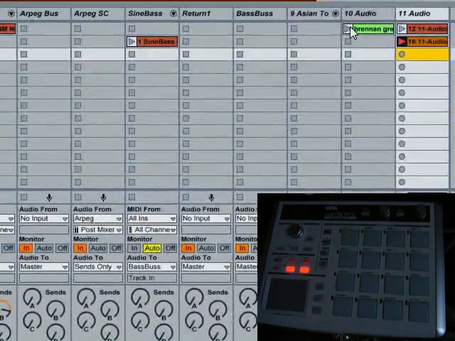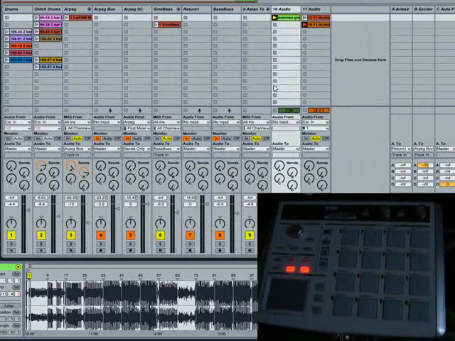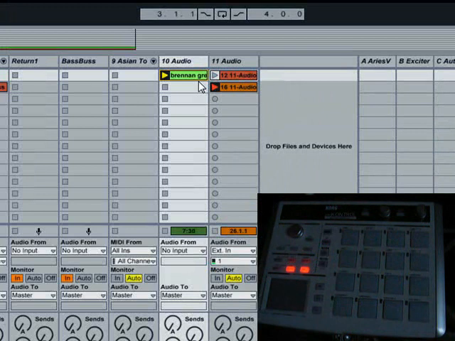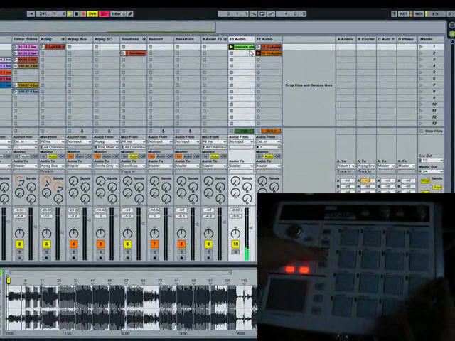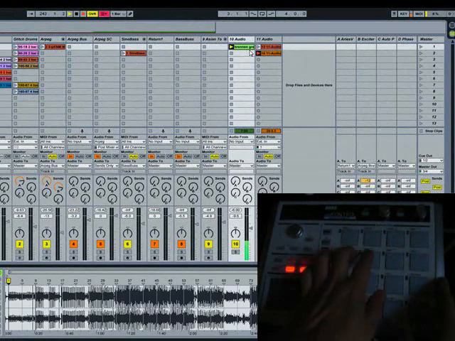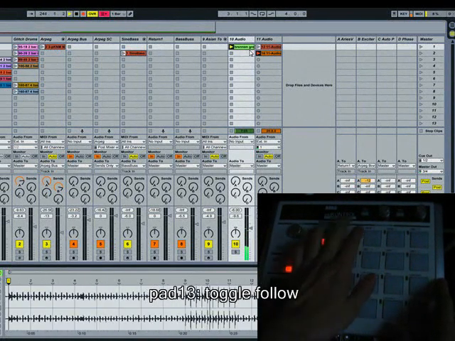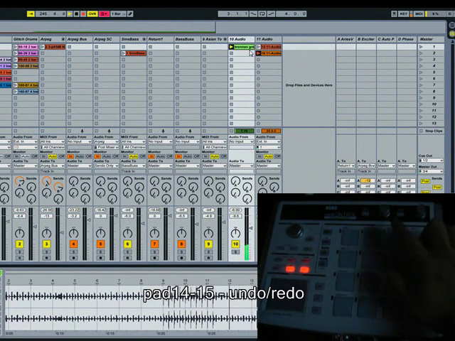We'll get this track playing again. Flip over onto it so you can see what's going on. Right, at the moment the focus is up here on the track, so we want the focus to be down on the clip details. So press that, the focus goes down. These two here are zoom in and out, so we'll zoom in. This one up here allows you to follow. This is undo, this is redo.